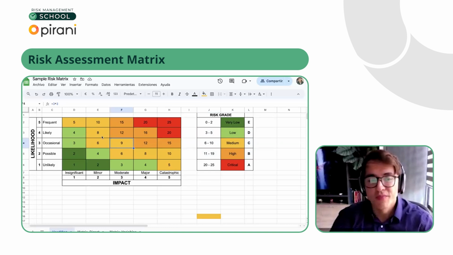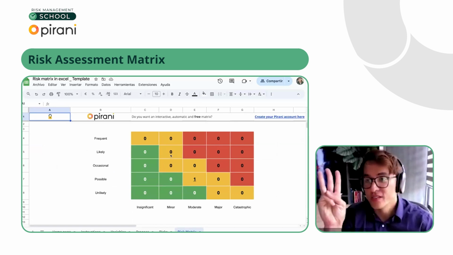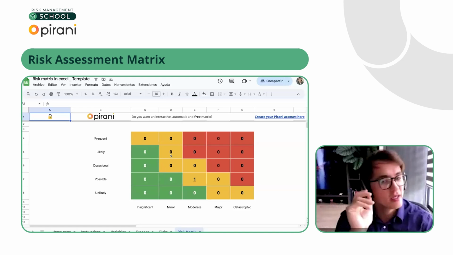So we have another approach following the 5x5, but in this case, we only have 3 risk levels, or 3 risk grades, like it's only green, yellow, and red.